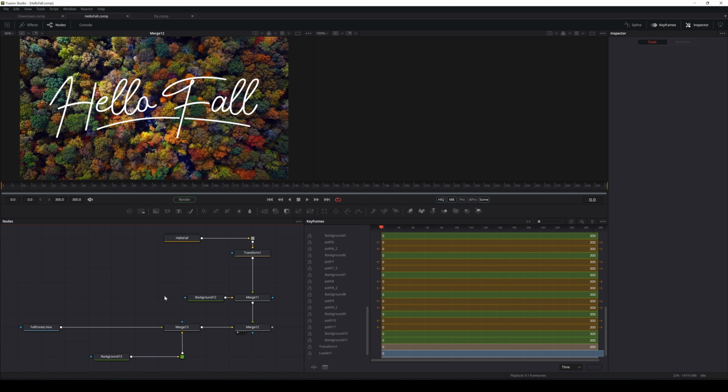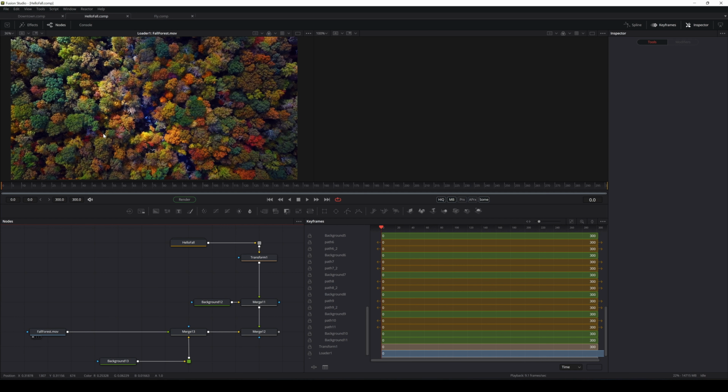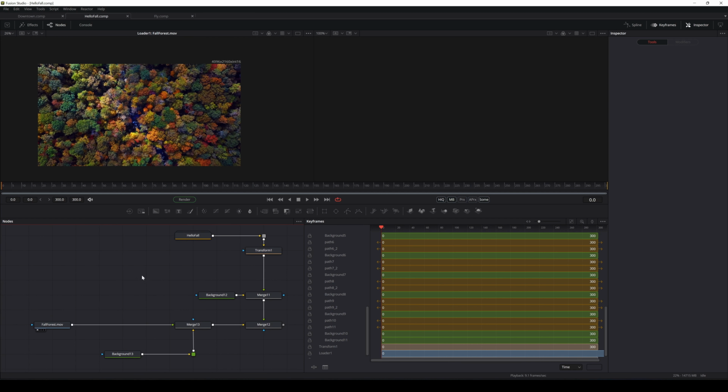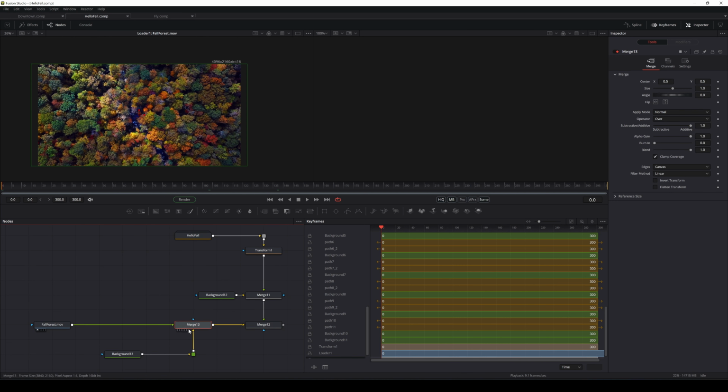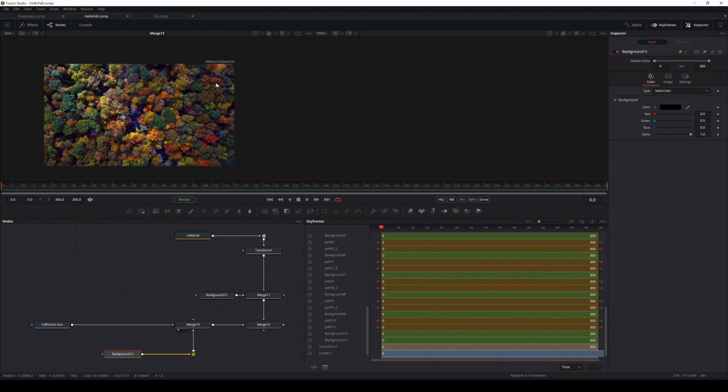So to explain this node tree here, this is our starting point. We have our forest footage. Now it was in 4096 by 2160. I just wanted to keep all these 3840 by 2160, so we're merging that over top of a background node. That way this ends up being 3840 by 2160.